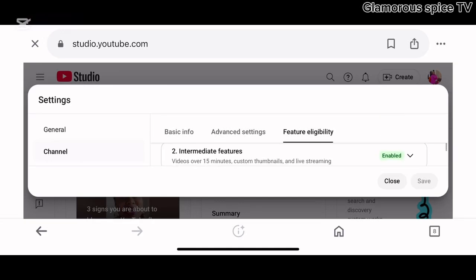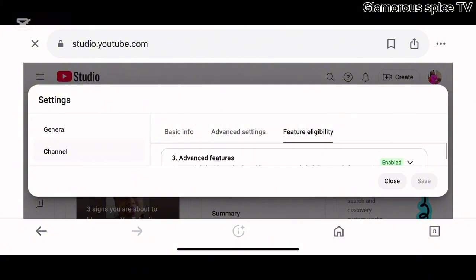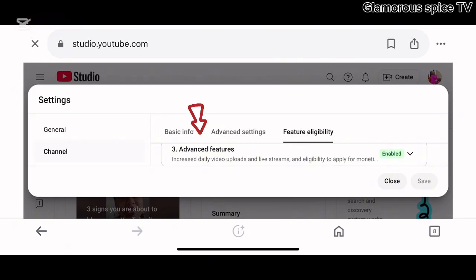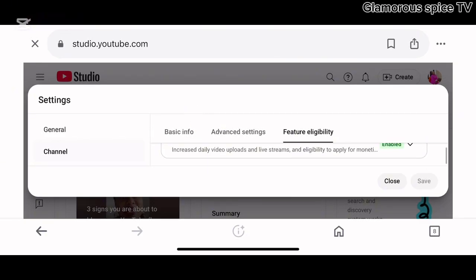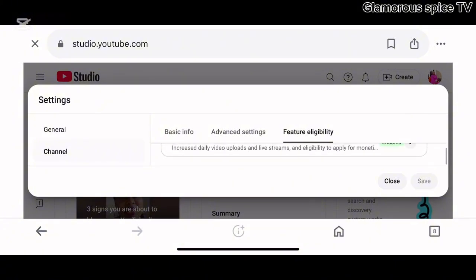It's green in color. The next thing there is intermediate features: videos over 15 minutes, custom thumbnails, and live streaming. You are going to also enable this. Then the last one is advanced features: increase daily video uploads and live streams, and eligibility to apply for monetization, which is very, very important. So you have to enable this so that you can be able to apply for monetization and upload videos that are more than 15 minutes and live streams. So when you are done with all this, when you've enabled all this, you just come over here and save.